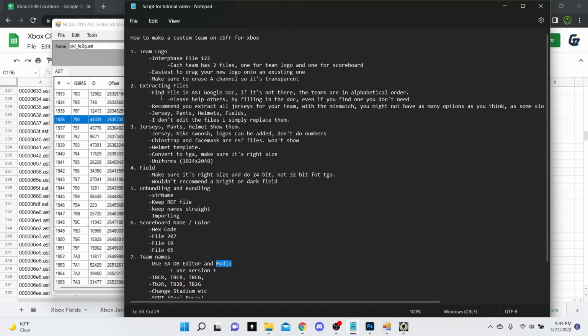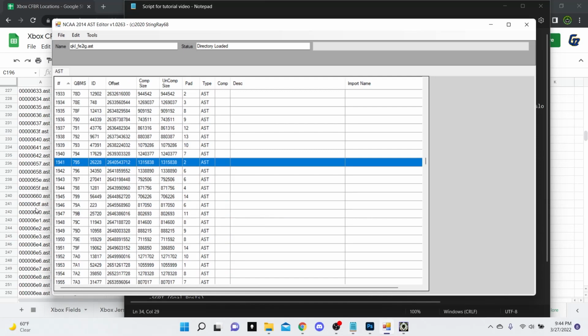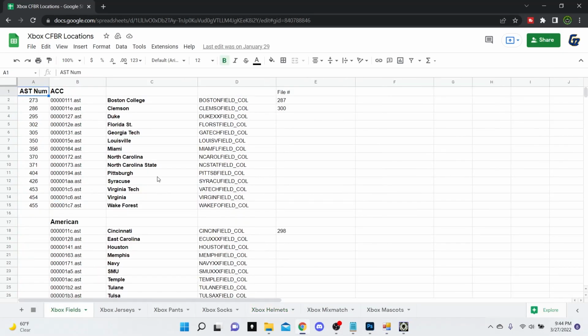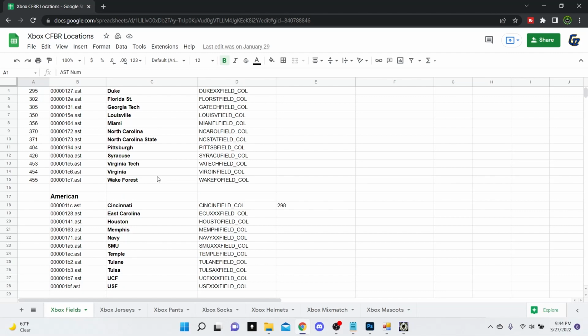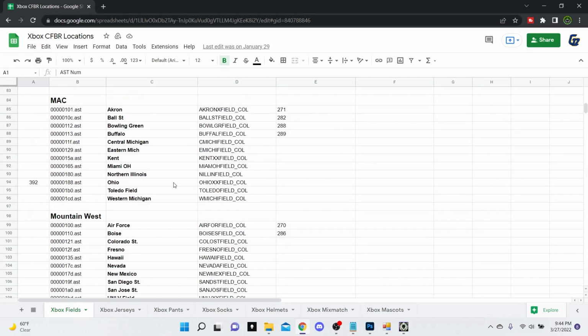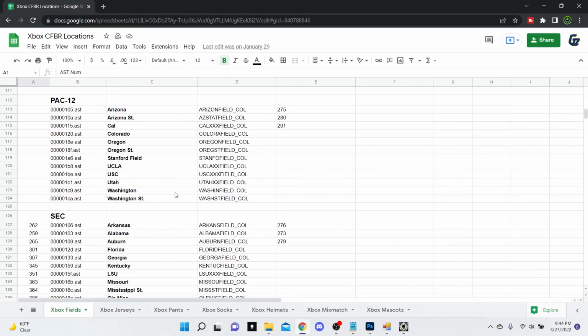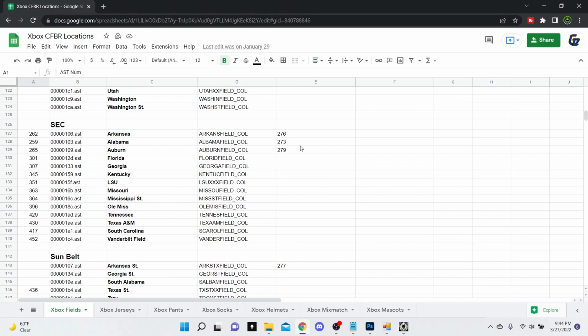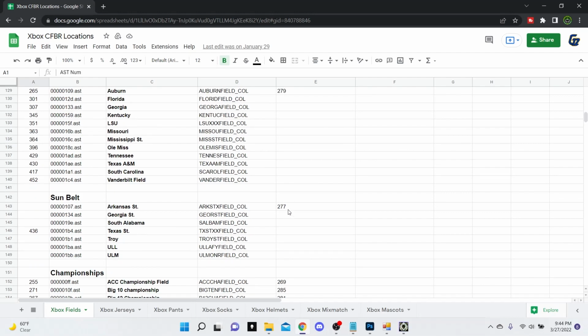So that has all your jersey files, has all your helmets. Oh, I guess you should include in here as well, you need to have the Xbox field as well. But that's in the exact same spot as in here. And I think it's just earlier on. So I think it's like 237 or something like that. So just go ahead and take that file and you'll be set.